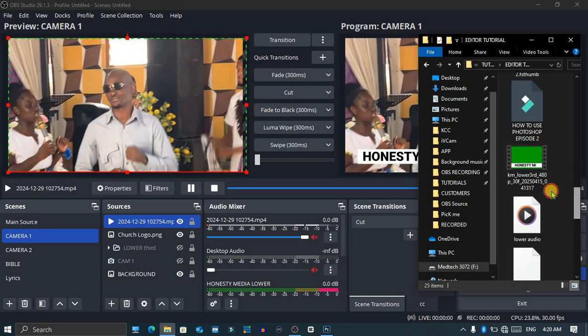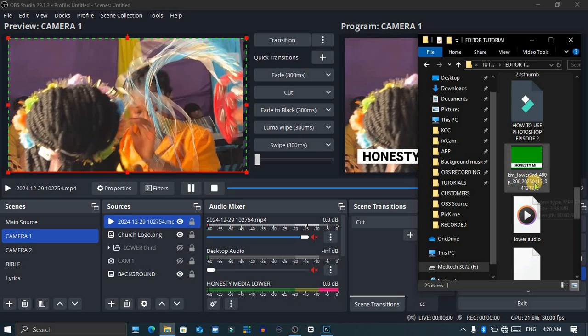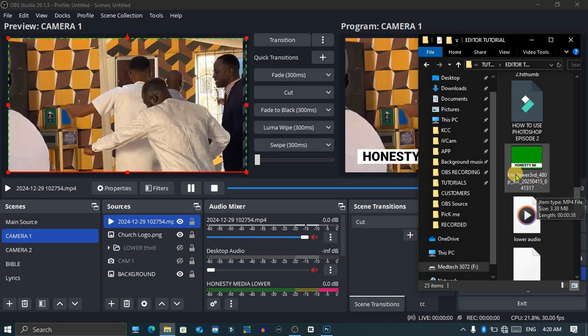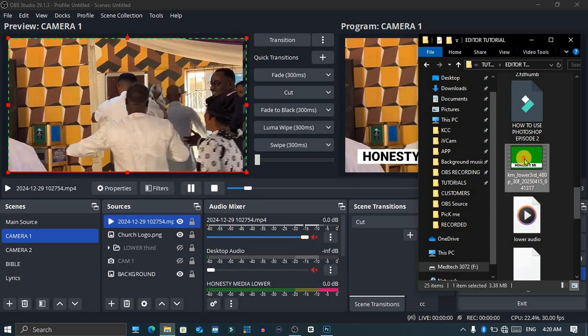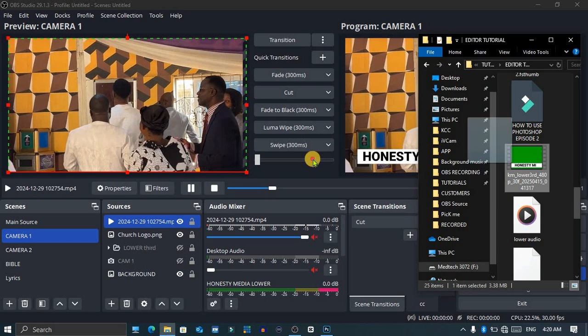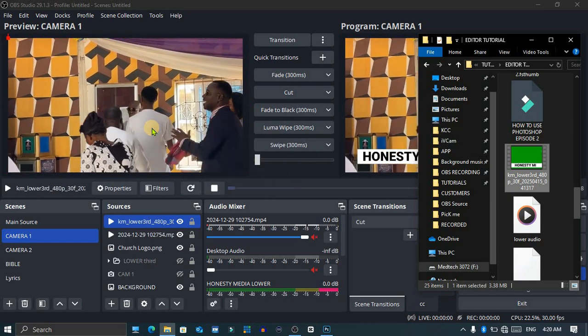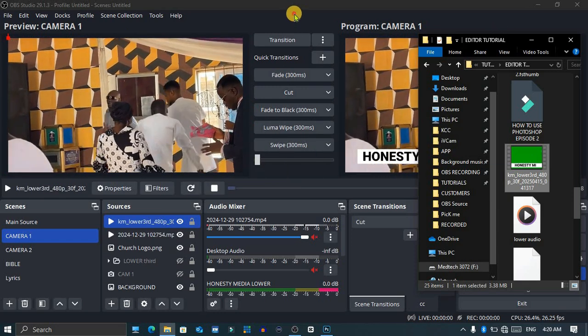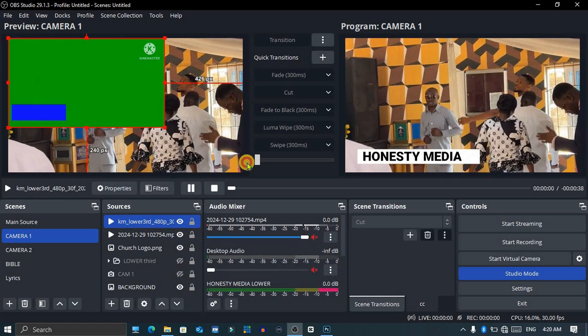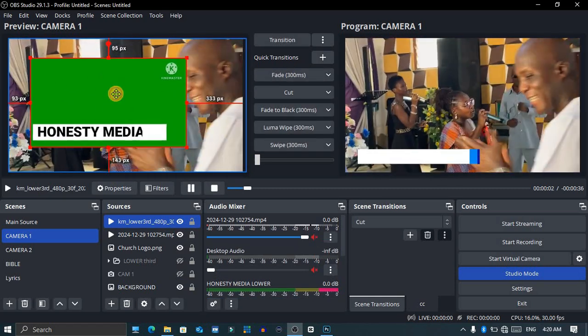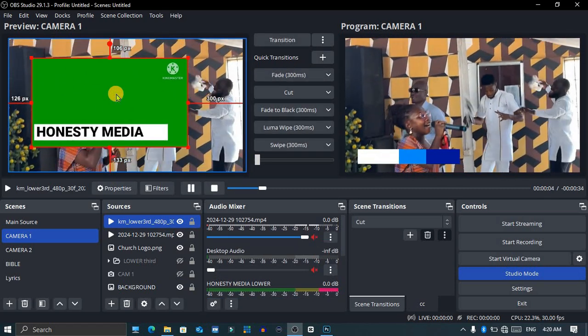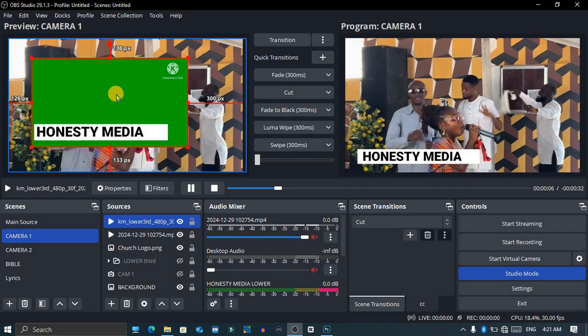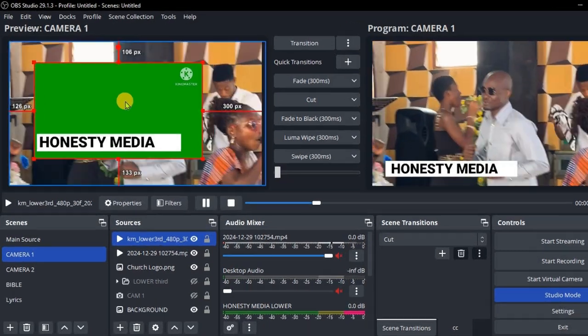Okay, I think I have it here. You can see this one, KineMaster lower third 480p. So click on it and drag it to OBS, and leave it here. It will show up on the screen like this. Good. Now I'm having this kind of lower third on the screen perfectly here, and it's simple for you to do this. You can see that.